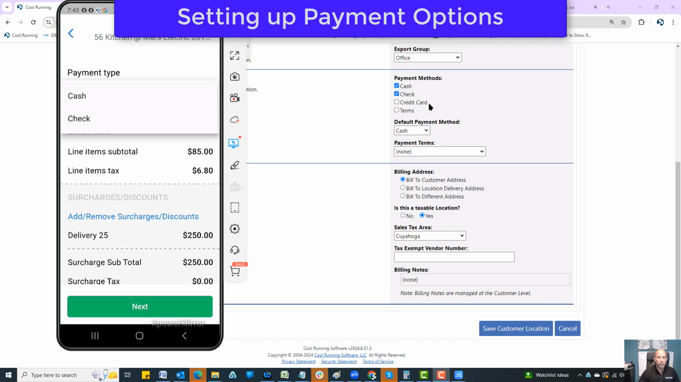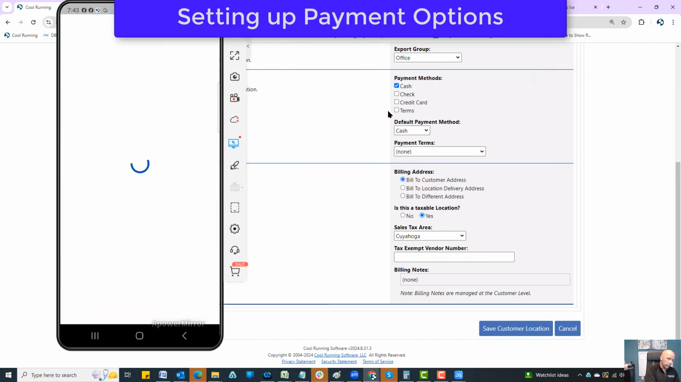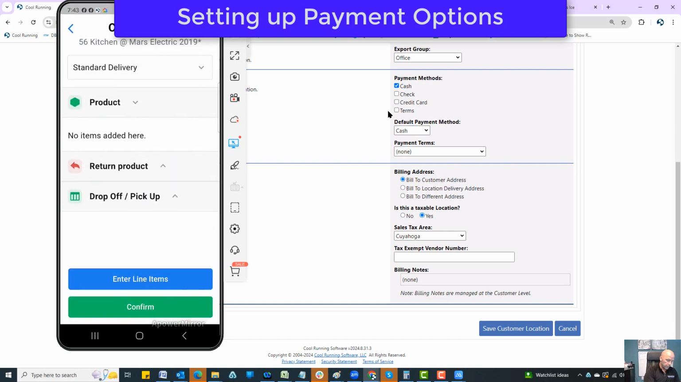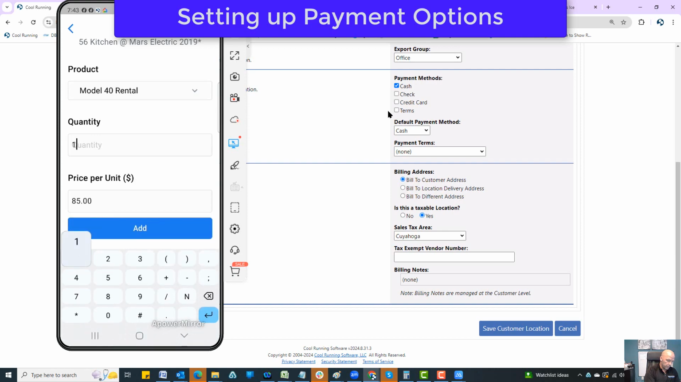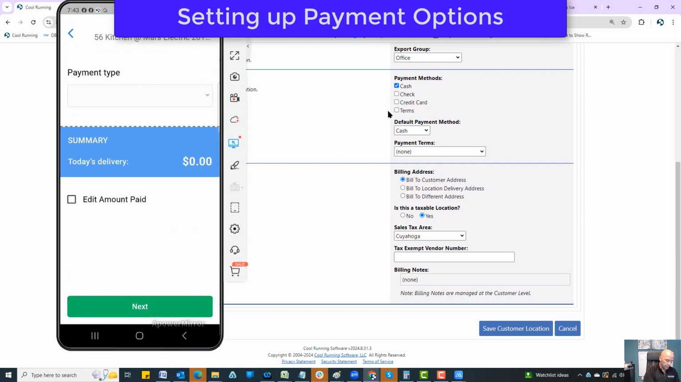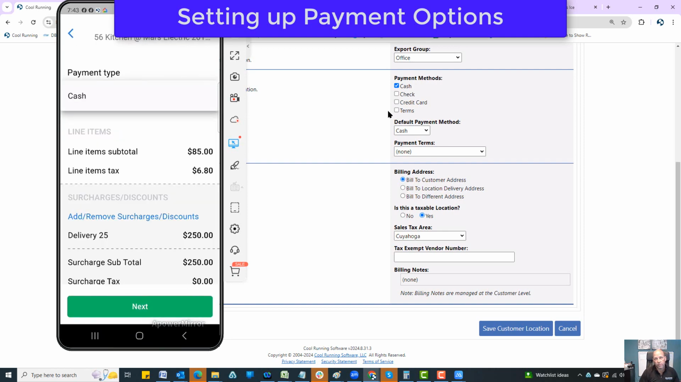Okay, so finally, one more, of course, is what about if it's cash only? Well, if it's cash only, and we save this, now the only option the driver has is cash. If I go back on this and do just a quick refresh, I'm just going to start over. See right there, cash is the only option.